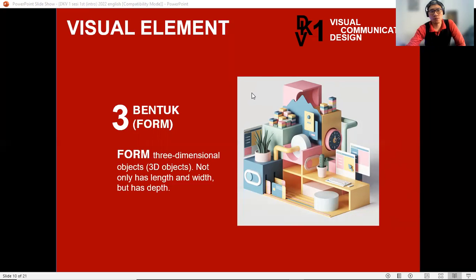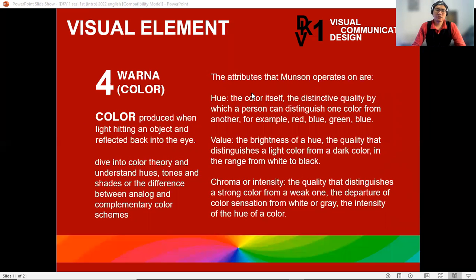Here is the form. And next is color. Color as a visual element is produced when light hits an object and is reflected back into our eye. That goes into color theory and understanding hues, tones, shades, or the difference between analogous and complementary color schemes.